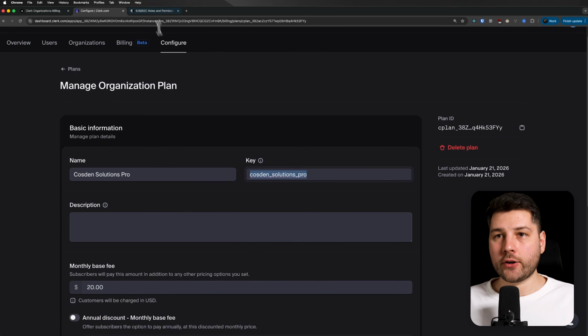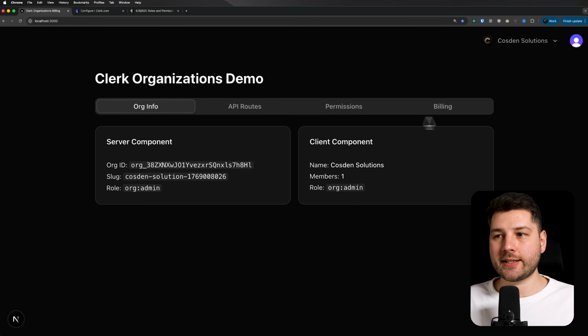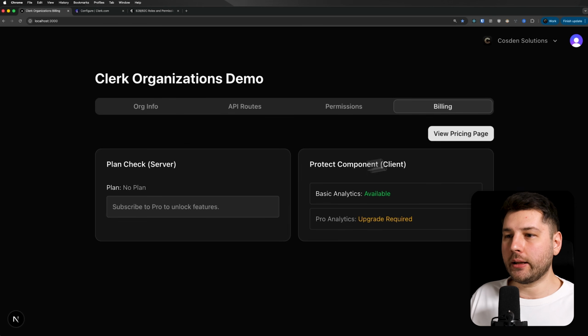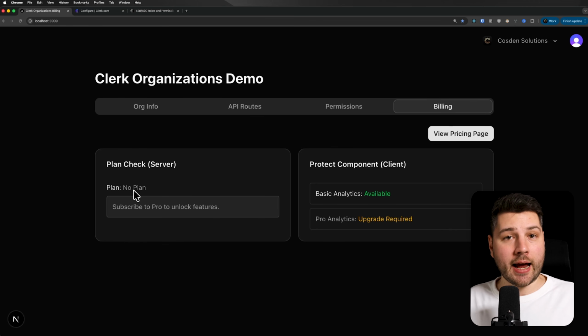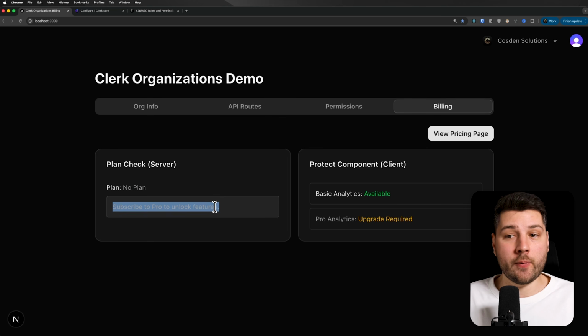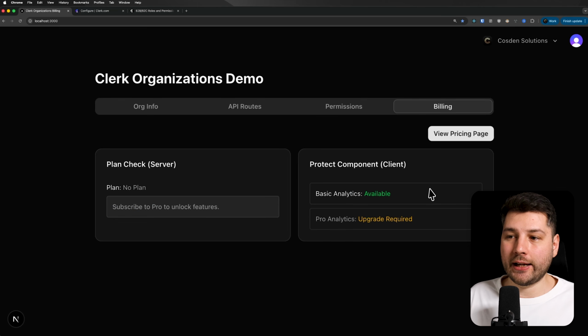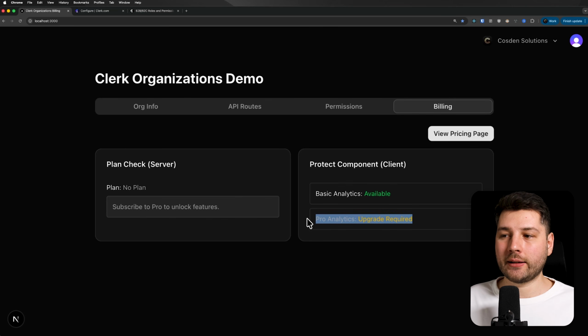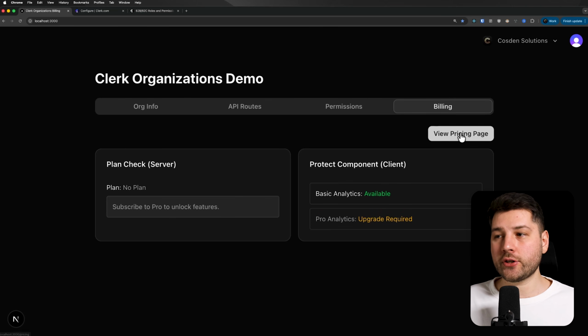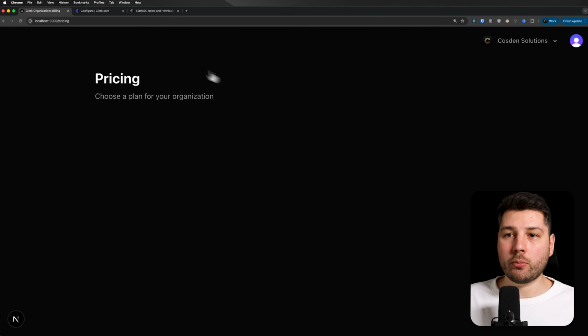But now if I go back here to our application, you're going to see that if you go here to billing, now we have the actual checks over here. And here it's showing that I don't currently have a plan, right? So plan, no plan. I need to subscribe to Pro to unlock all the features. And here I have the base analytics, which is available for free, but the Pro analytics, I need an upgrade. So of course, I'm going to have to come in here and click upgrade, but currently we actually have nothing set up.